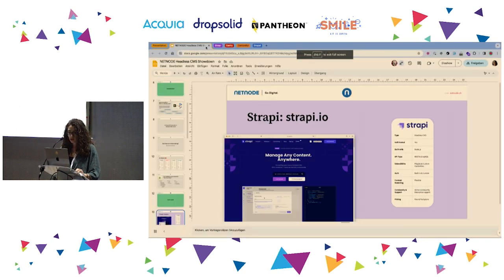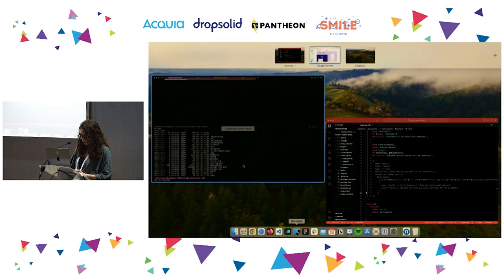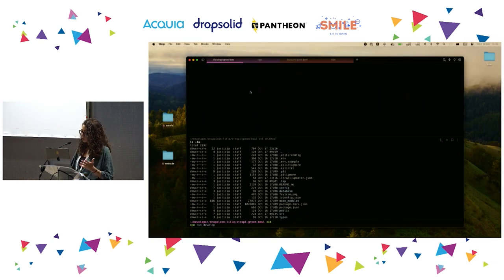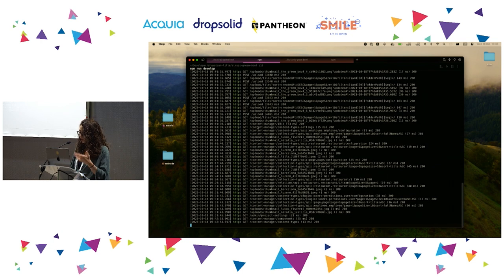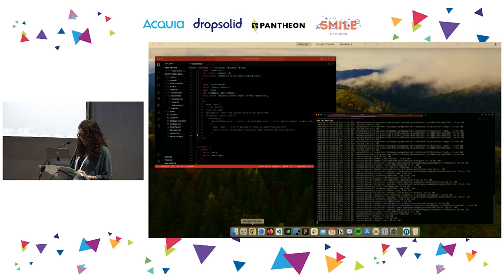So now I will change to the demo. First of all, if you want to start a project with Strapi, you can create the project, and you can run npm run develop, and then you will have a running application. They deliver the admin panel, so that's what I will show you now.